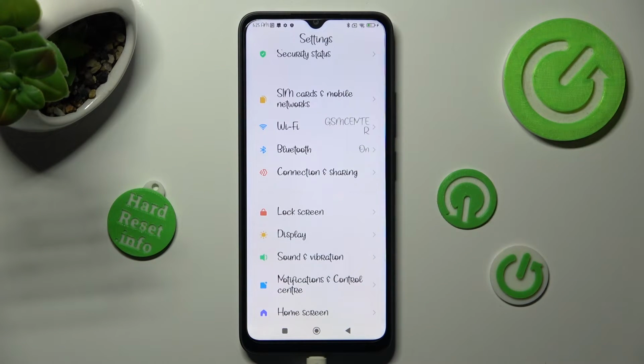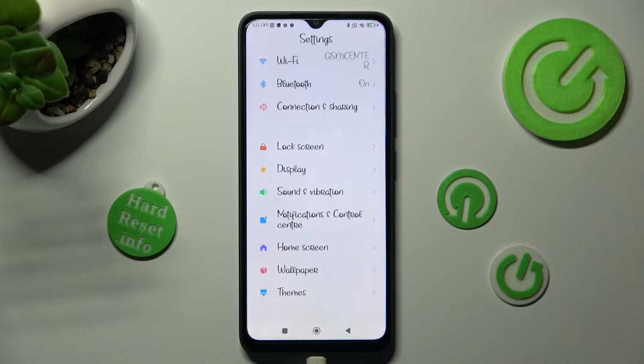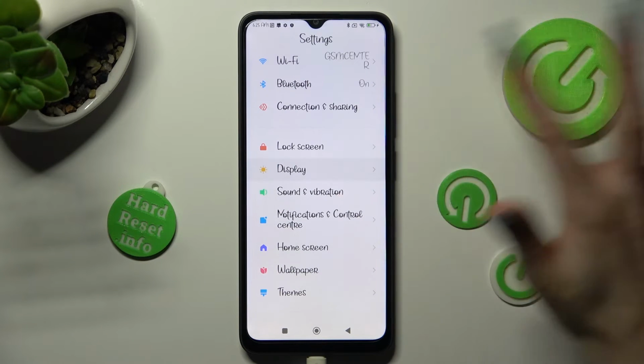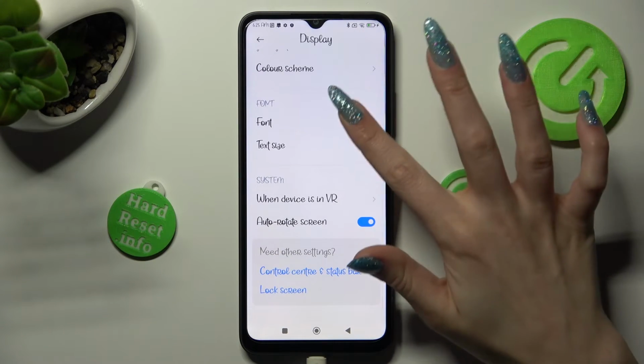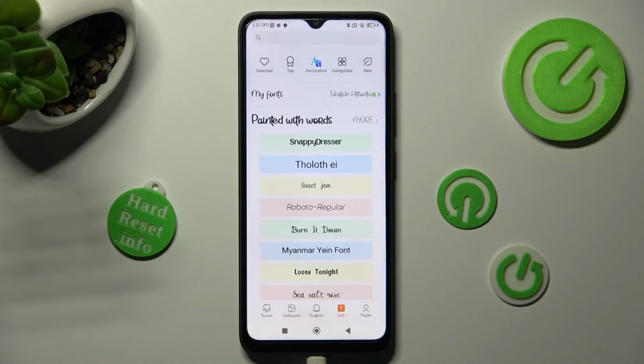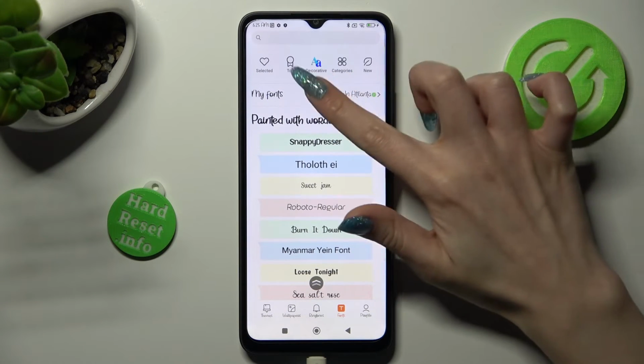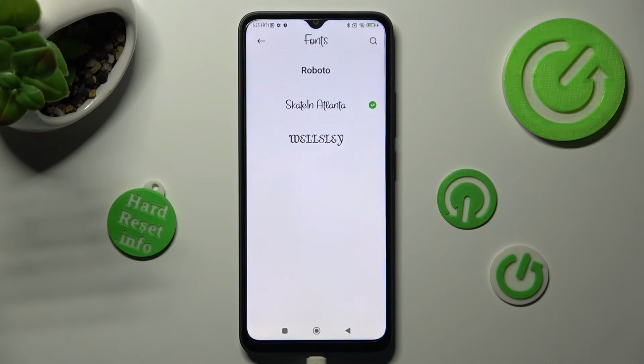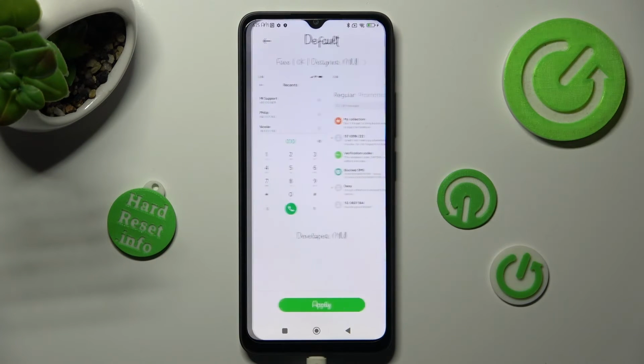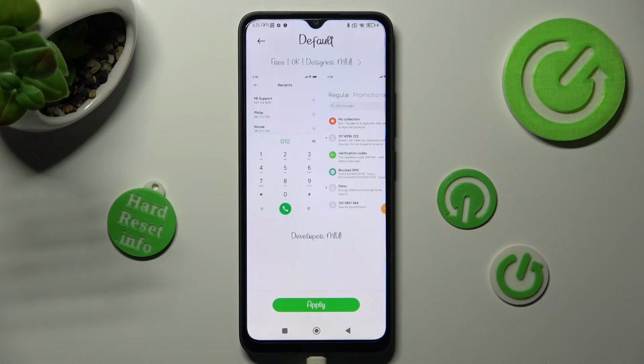If you wish to go back to your default one, access exactly the same settings. So Display, Font, and over here, instead of Painted with Words, select My Fonts above it. Lastly, click on Roboto and tap on Apply.